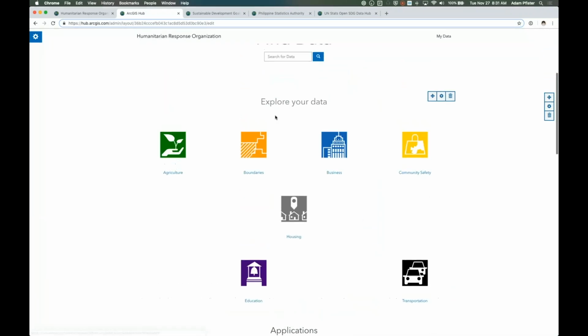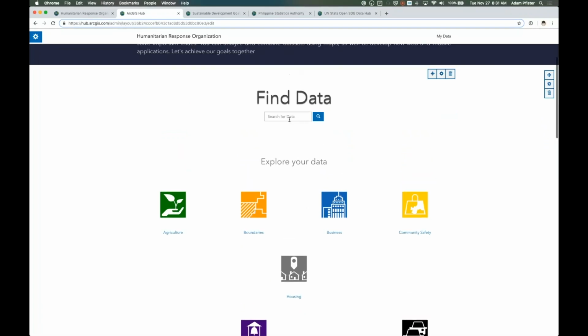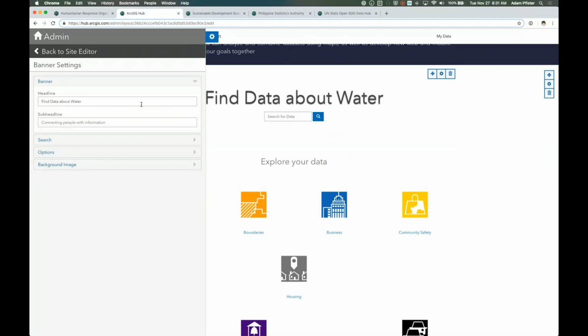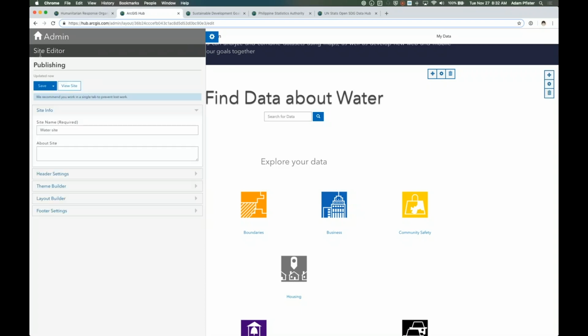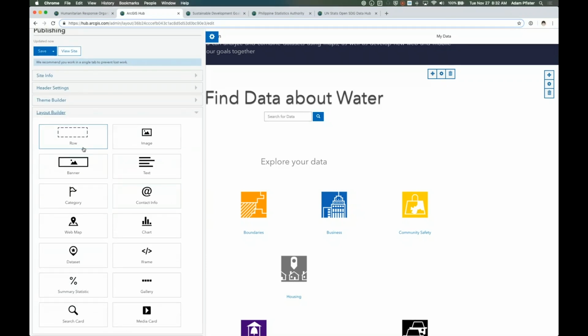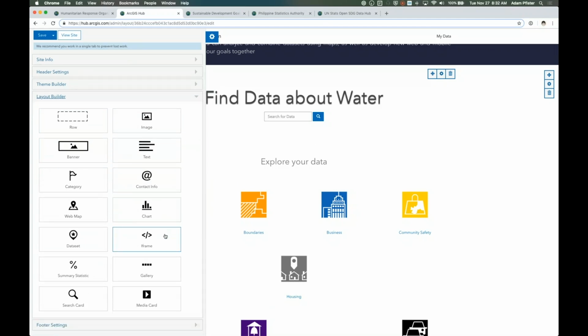The basic layout of a site is organized by rows and cards. And to edit any of the cards on the page, simply click the Settings button. And here you have specific settings for each element on the page. You can see that the available cards are available to you to look at in the layout builder. And these include items such as rows to define sections in your page, banner images, other images and text, iframe and media elements, and summary statistics and charts that can actually be driven directly from your open data sets.